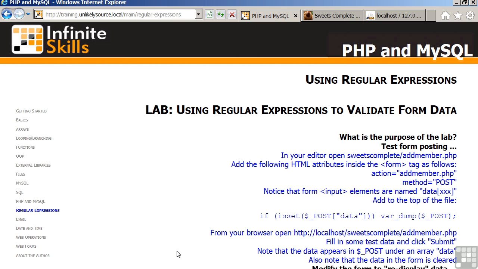We will then observe that when you post the data, the information goes into a key called data, which is under $_POST. From the browser, we will then open up the file, fill in some data, and click Submit. You will then note where the data appears.